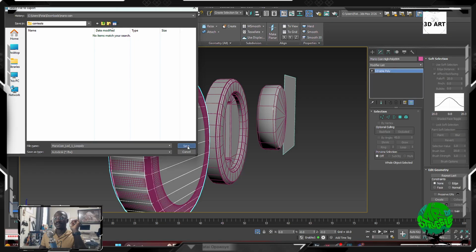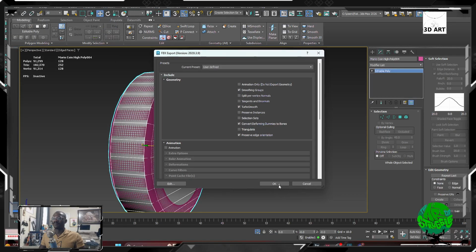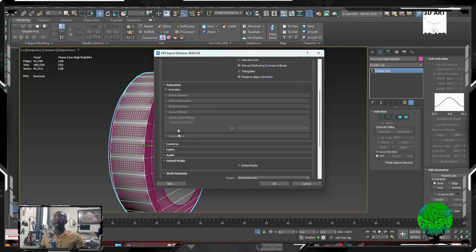Okay, low poly, hit save as an FBX. That's fine. Make sure I don't have animations in this, so I'm not going to try to bake any animations. Cameras, none of that stuff is fine. I'm just going to hit OK.